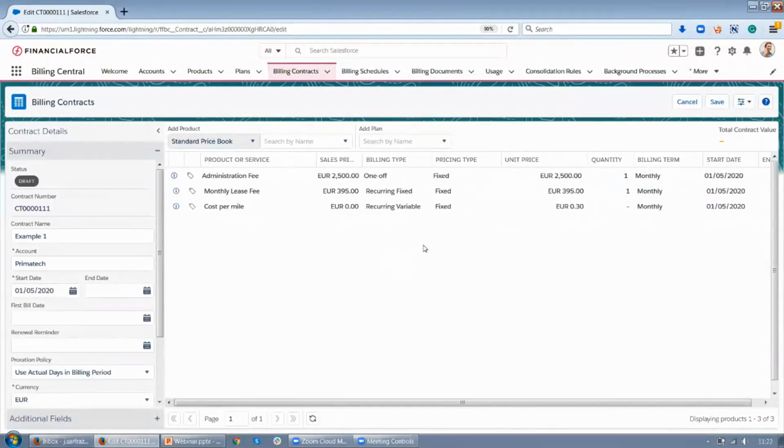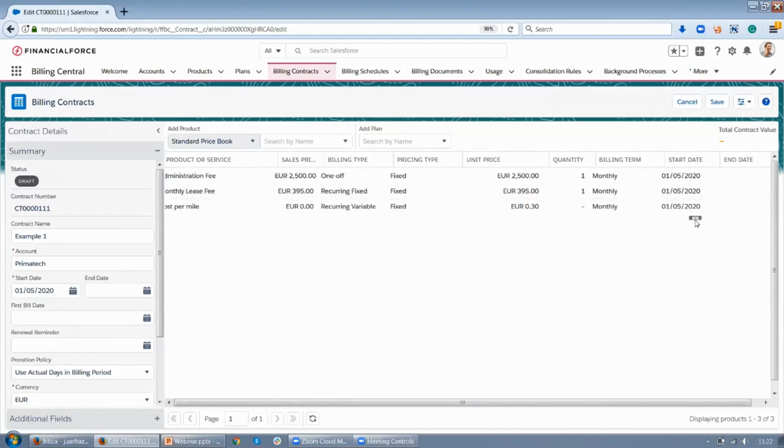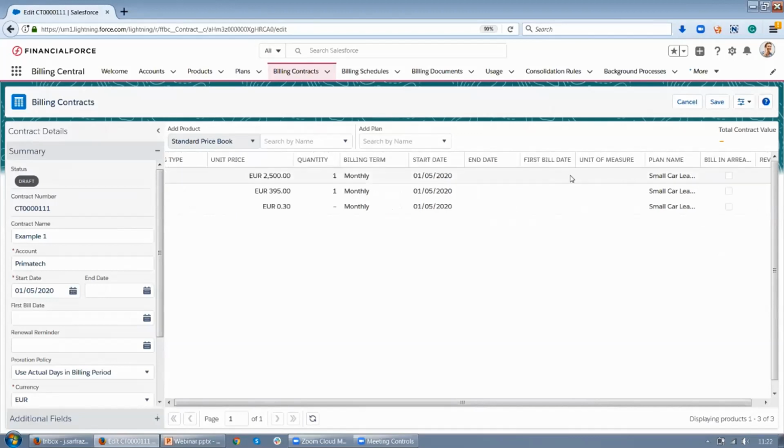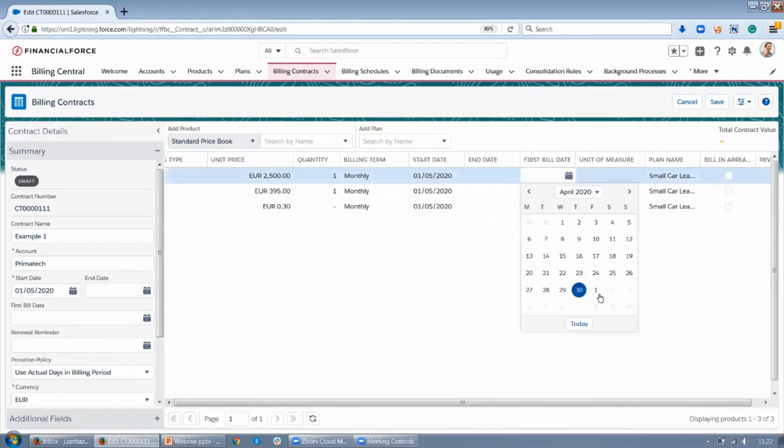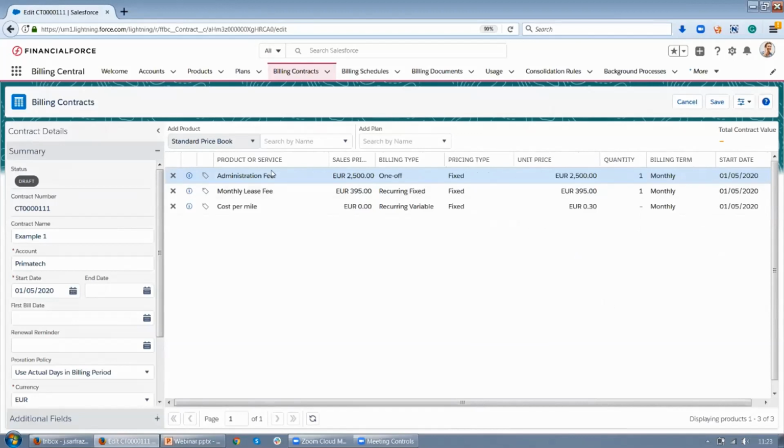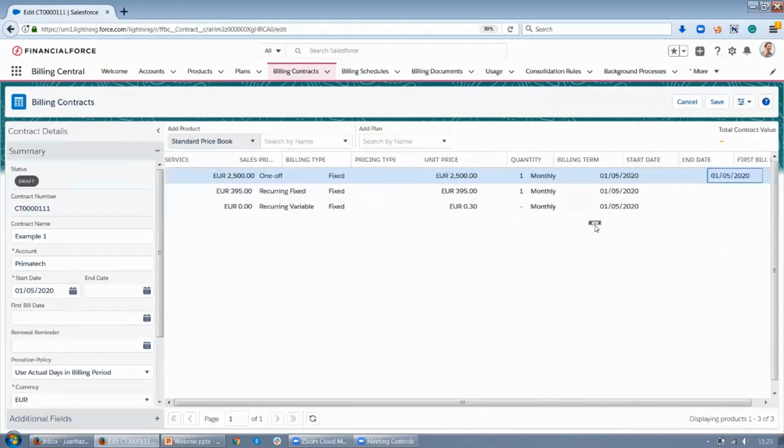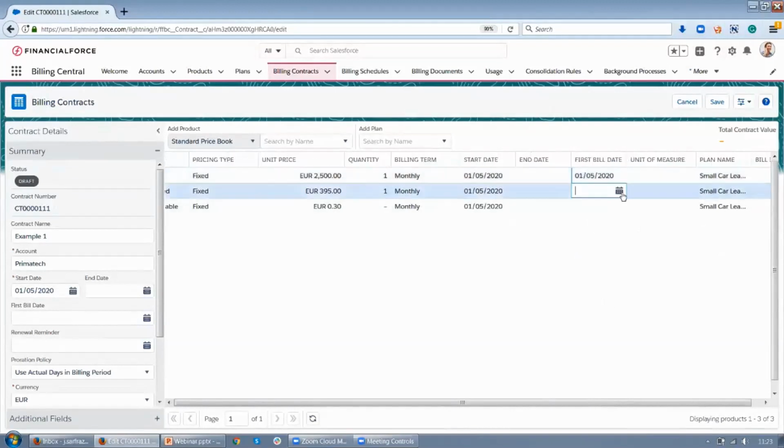Now, the administration fee, the one-off fee, should be billed obviously upfront at the start of the contract, which is on the 1st of May. Therefore, the first bill date for this line should also be the 1st of May. The second line is the monthly lease fee. Obviously, has to be billed upfront as well. So I will also choose 1st of May for this line.